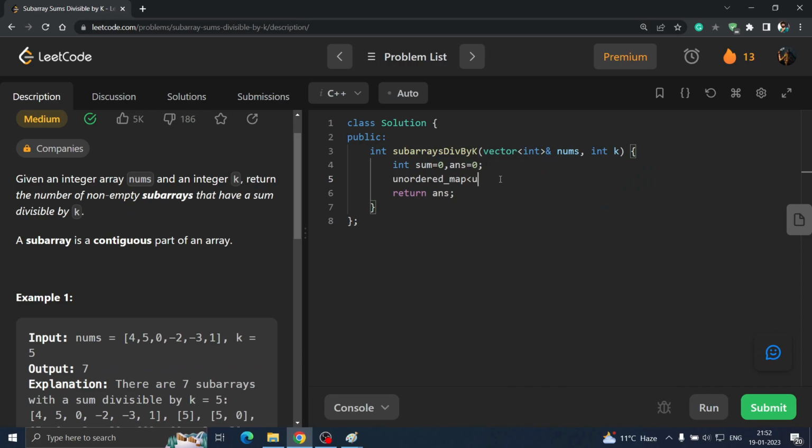So our unordered map will be created like this: unordered_map<int, int> mp, and we have to iterate through the integer array which we are given. For that, for int i = 0; i < nums.size(); i++. Then we start adding our remainder to the frequency array. For that we will get the remainder by this: sum = sum + nums[i], the values are getting added, and we will take its modulus k.